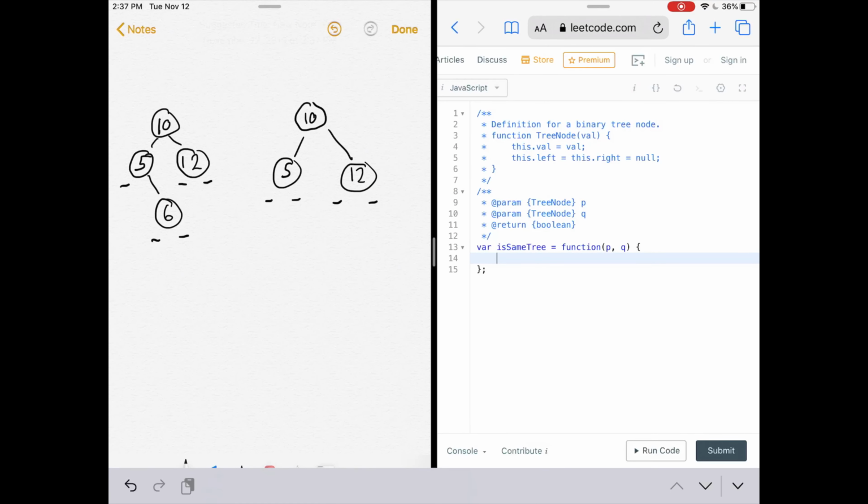Alright, let's get the code for that, and remember we're going to do this recursively. What LeetCode has given us is a function named isSameTree, which accepts P and Q, and P and Q are just binary trees. So remember, the first thing we'll always do is we'll have to check whether the node we're on is null. So we'll say if P equals null, or Q is null.